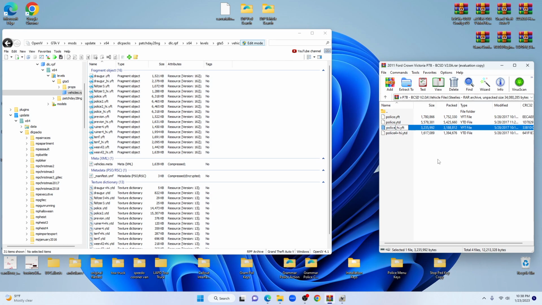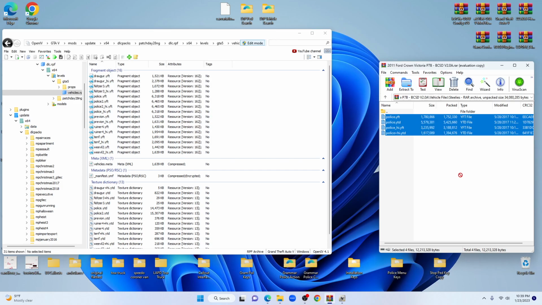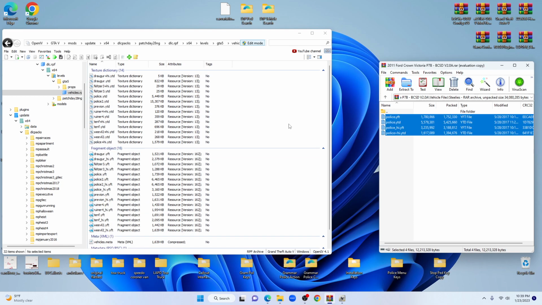So right click, rename police, highlight, right click, rename police. Okay, make sure they look exactly like that. You want to stay in front of the dot, stay in front of the underscore, stay in front of the plus sign. Make sure nothing's highlighted. Highlight them all. Left click, hold it down, drag, and drop it in.